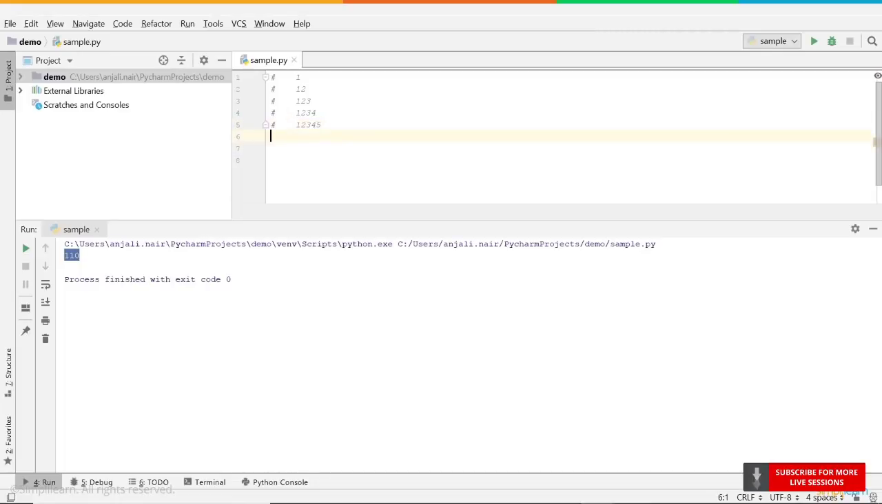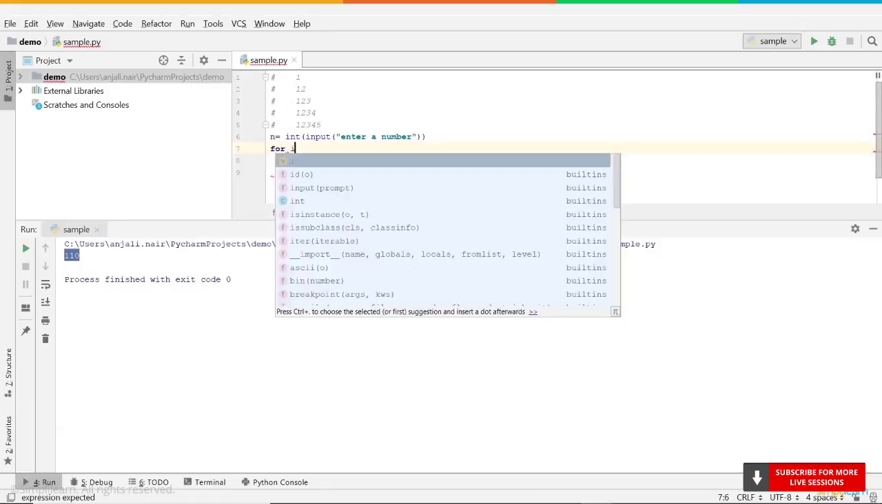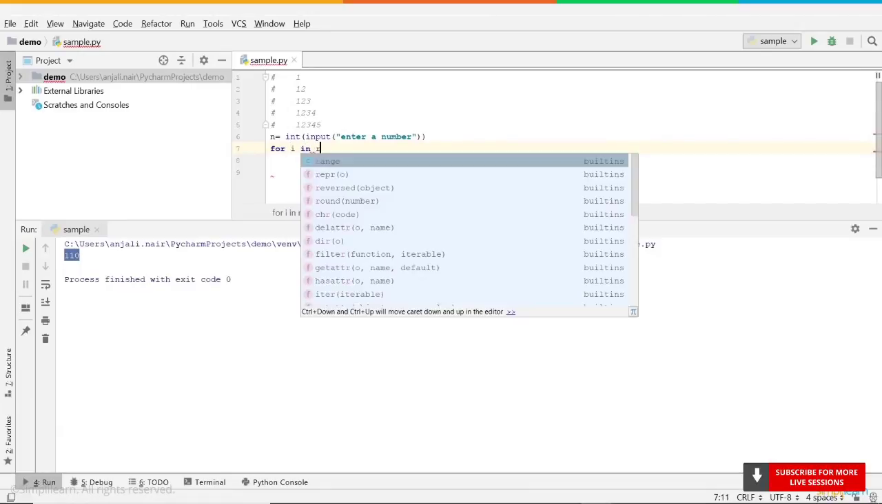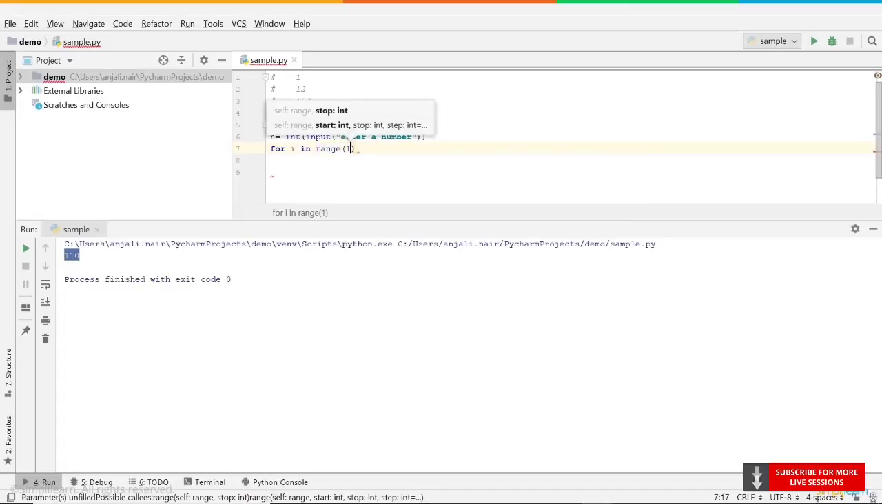So let's begin coding this. First, we'll take the input from the user in a variable, say n. So all the inputs given by the user are always in string format. In case of Python, we need to convert this into int. So input, enter a number. Now we'll have the first for loop, which is for every row. So for i in range of 1 to n plus 1, because if we give n, then the range will be taken only from 1 to n minus 1.